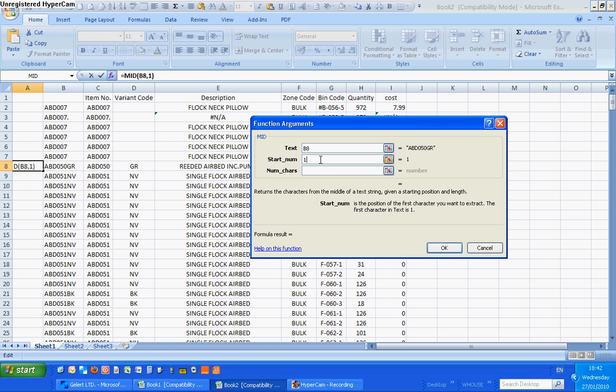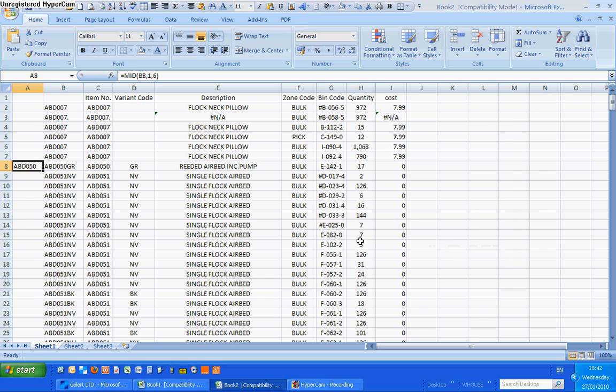I'd say 1. And where do you want it to finish? Well, after the O it's 6, isn't it? So ABD is 3, 050 makes it 6. So the GR I want to be unconcatenated, so I put 6 down there. Press OK. It's now put it back. Just ABD, and you double down. It's put it back without the NV. Okay, so now you've seen mid, you've seen concatenate. Again, don't worry, you can rewind it. Watch it over and over again.